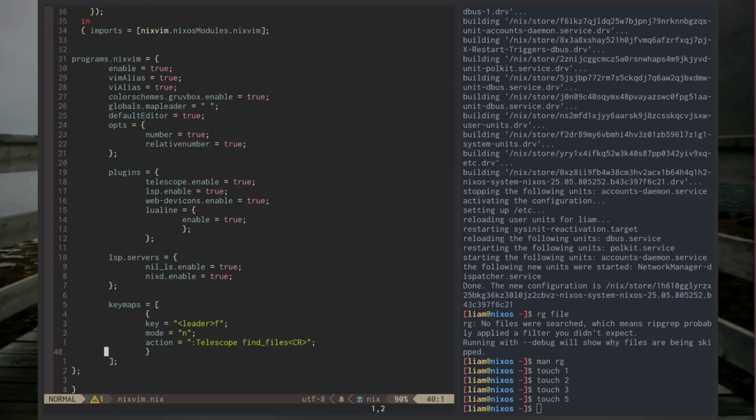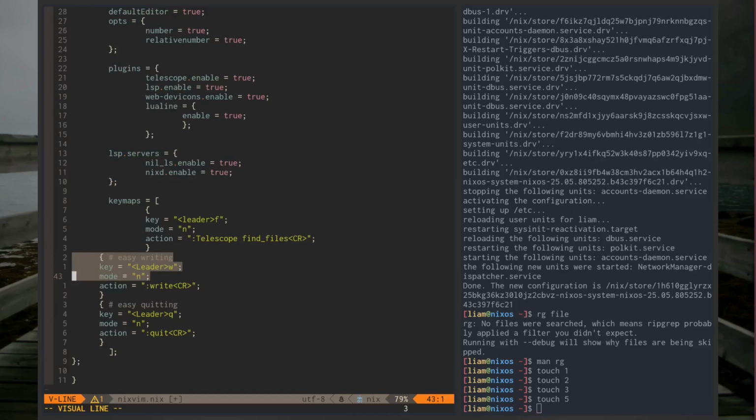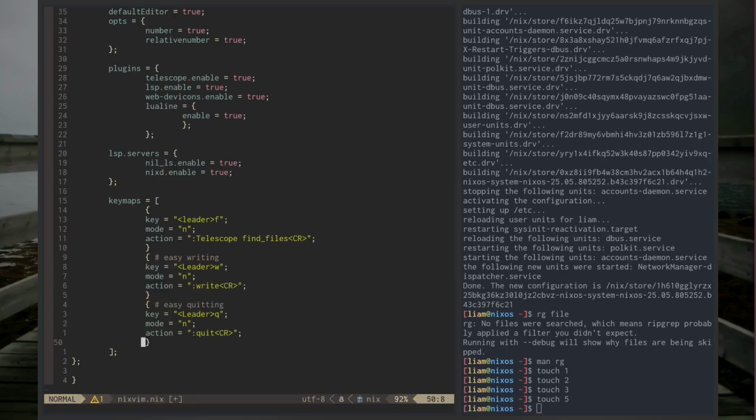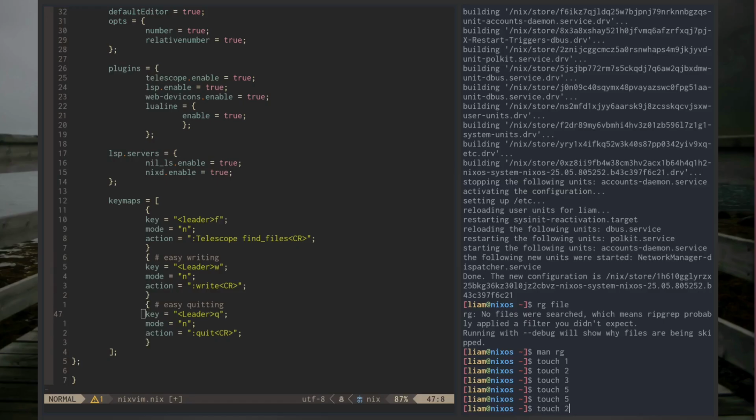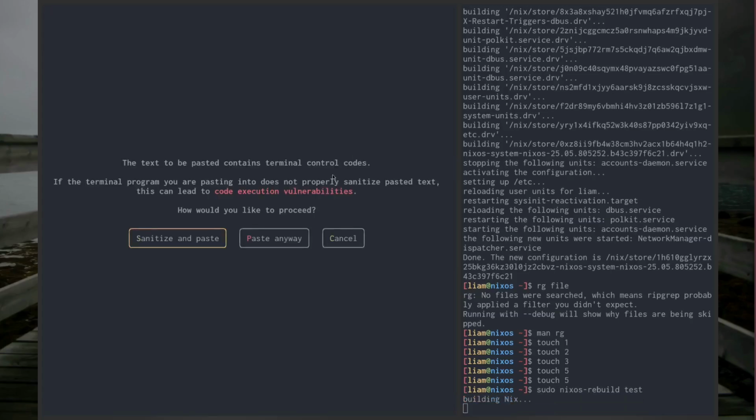What other things do people like to do? I guess I'll put some more key bindings in here because I have some that I like. Cool, so let's just do... Okay. So now we can do leader W and leader Q to write and to quit. Whoops, making more files called that. Let's just do another one of these in the meantime.